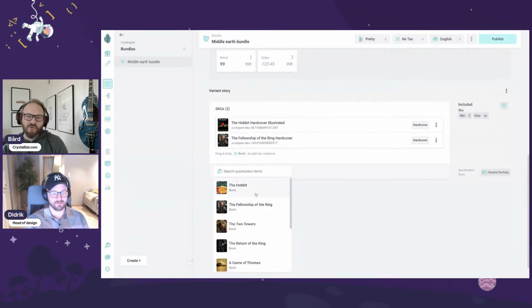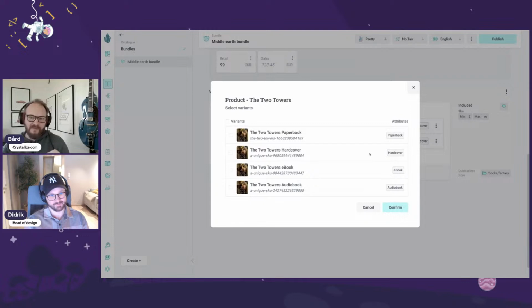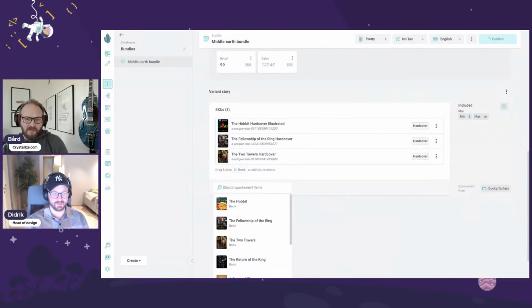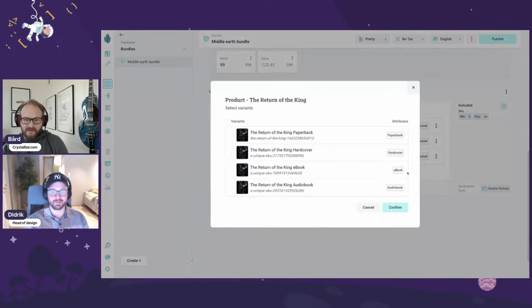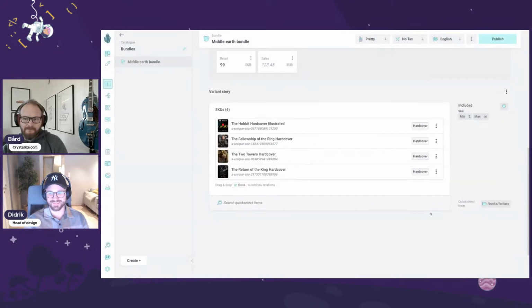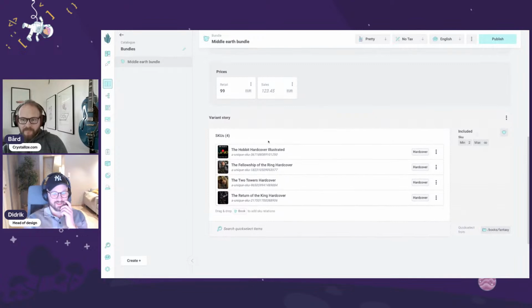Hardcover. And of course, you could alternatively also navigate on the left side and just drag and drop the product there. But this is a little bit faster. So that's what I'm going to do on the next one, just to show. So here we actually have our hardcover bundle. You have all the variants that are hardcover from the different books.